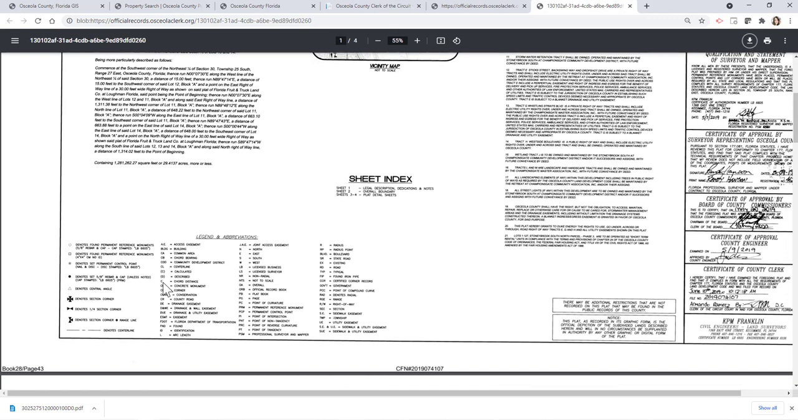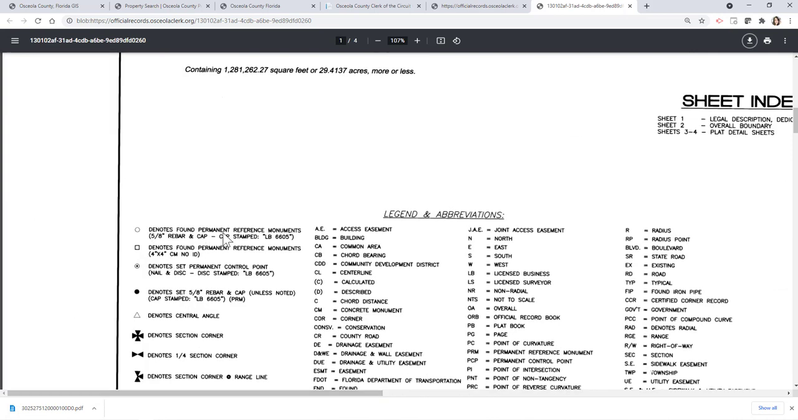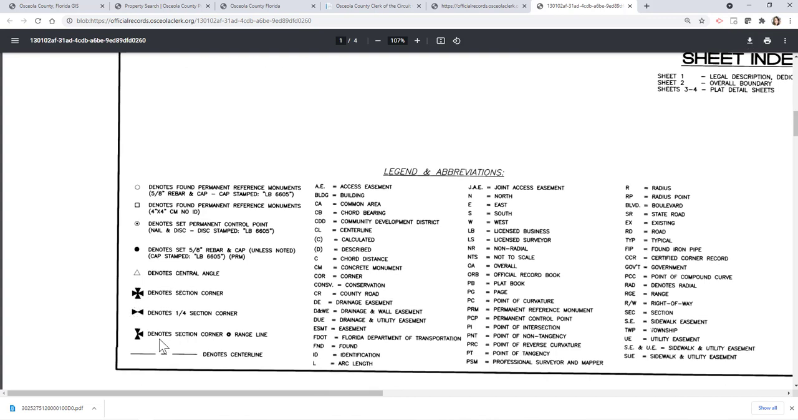You have a legend. Specifically note the symbol that denotes the permanent reference monuments, the symbol that denotes the found reference monuments, and then who's setting the control, and if it's already been set. Okay, these are section and quarter sections. These are just the labels to describe easements, buildings. Non-radial is something you see. Radial, you'll see R for radius. I'm all on the radial stuff today.